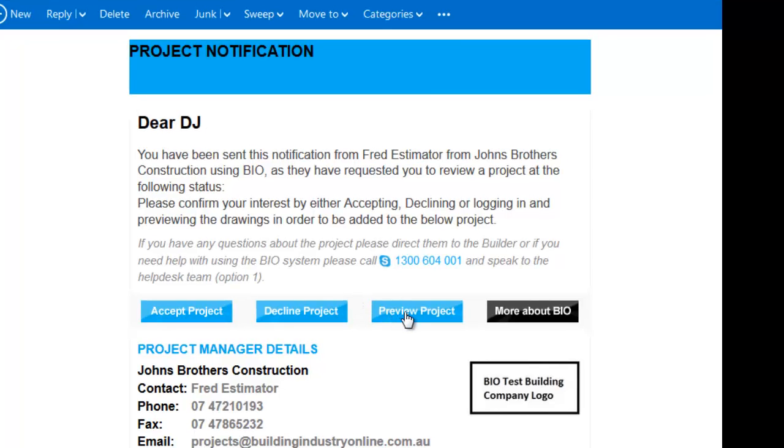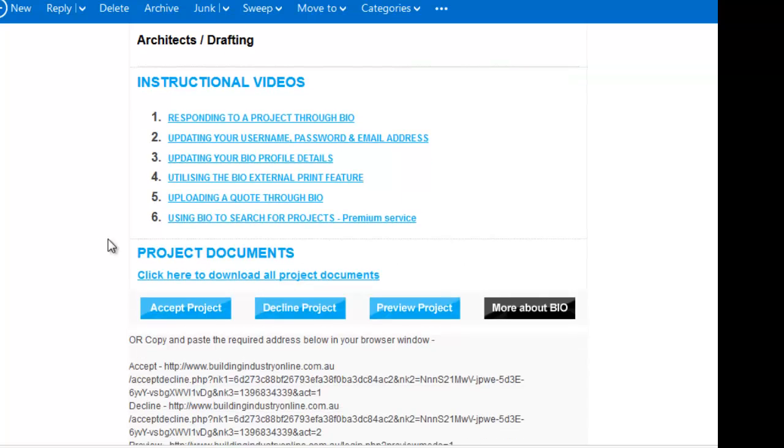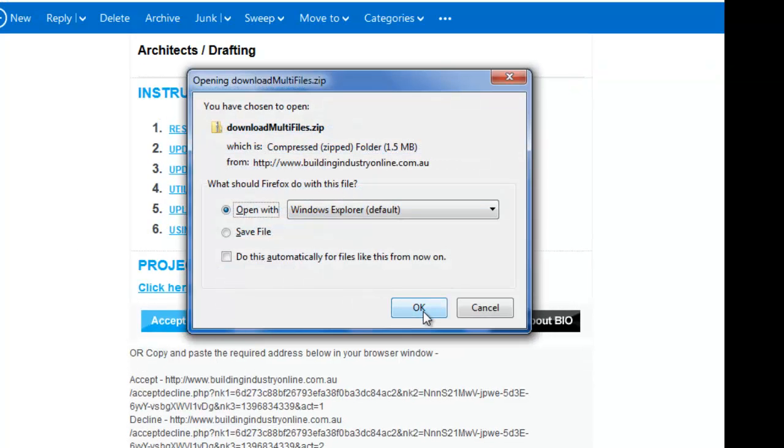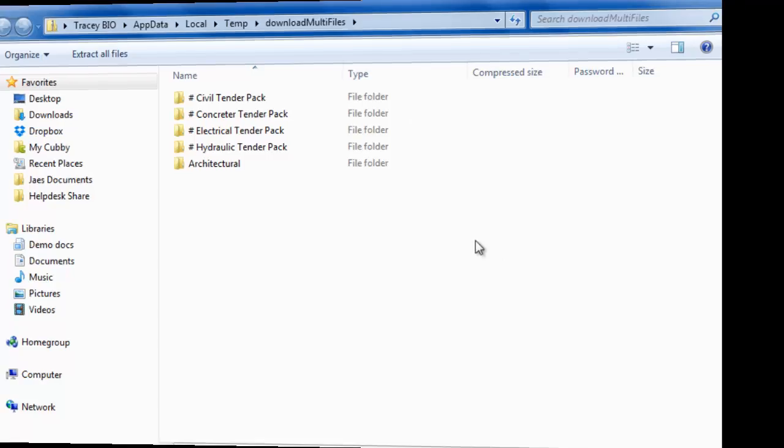Here is the tender notification my contractors will receive. From this email, they can view the project documents and accept or decline the offer and quote for the job.